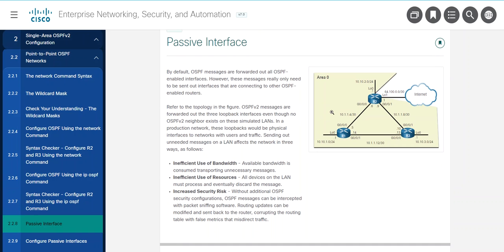Now, there could be some scenarios where you want to have an OSPF enabled interface, but you don't want it to receive the updates. By default, each OSPF enabled interface will receive all the updates, but you may want to restrict your amount of bandwidth or your resources, or you don't want a particular OSPF enabled device to have unnecessary messages. Okay. So you could have an OSPF enabled interface listed as passive.